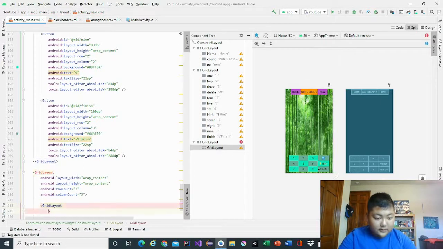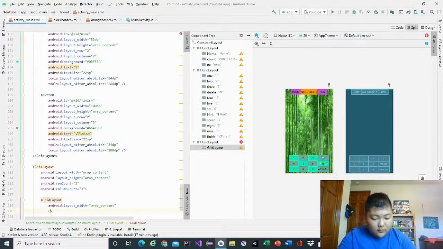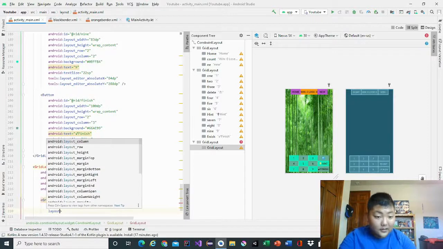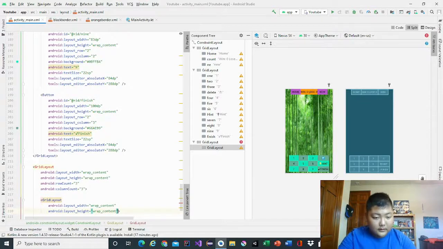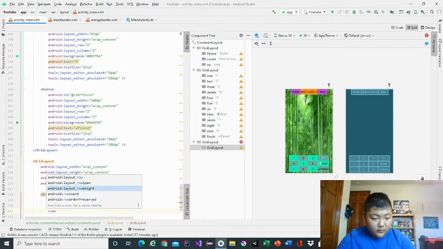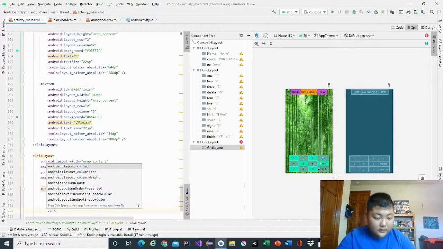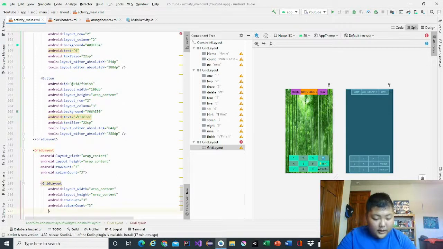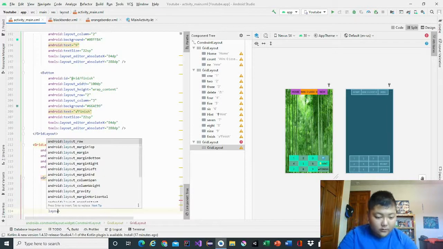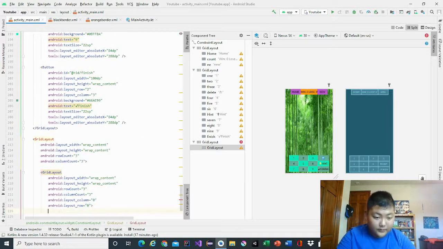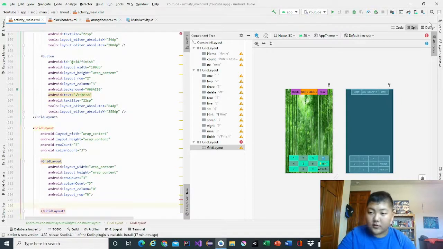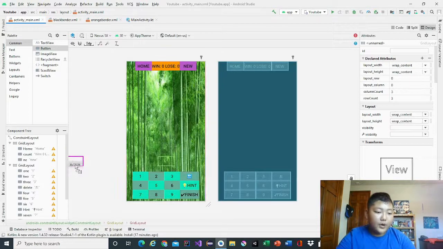In this grid layout, we'll have a layout width to wrap content, and layout height to also wrap content. Row count will be 3, column count will also be 3. And we'll change the layout column to 0 and layout row to 0. Inside here, we'll go to design and drag a button into it.